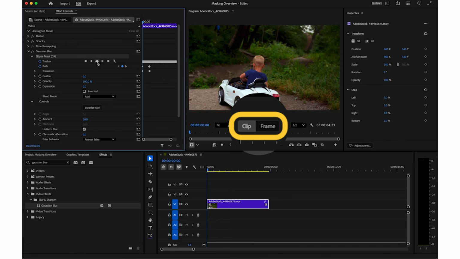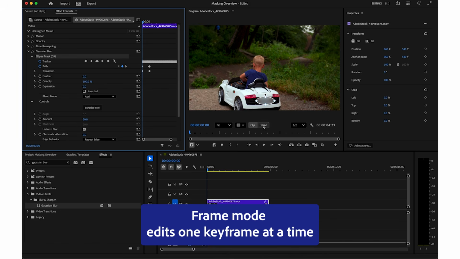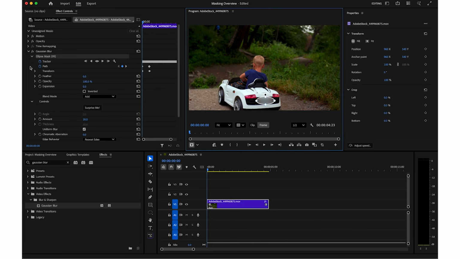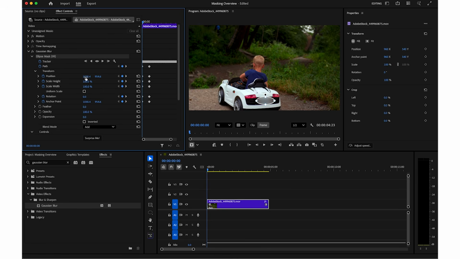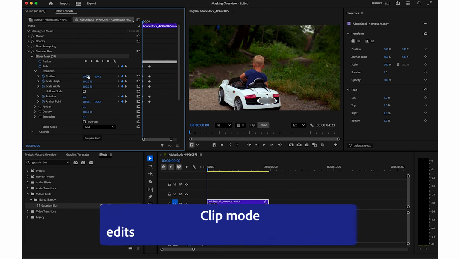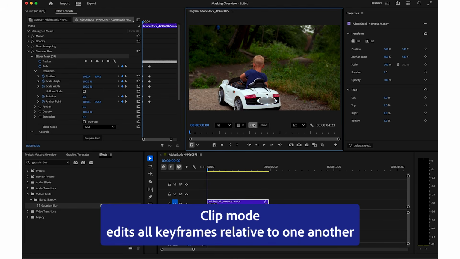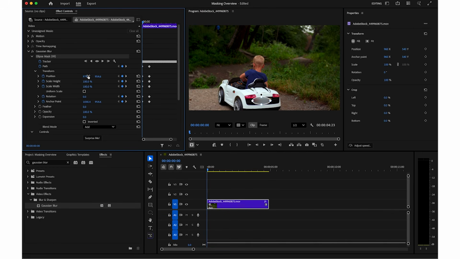Frame mode adjusts keyframes only for the current frame, which is perfect for precise manual tracking. For example, if a mask is moved 10 pixels to the left, only that frame is affected. Clip mode applies adjustments to the entire clip, shifting all keyframes together. In this mode, moving a keyframe by 10 pixels moves all keyframes the same amount.